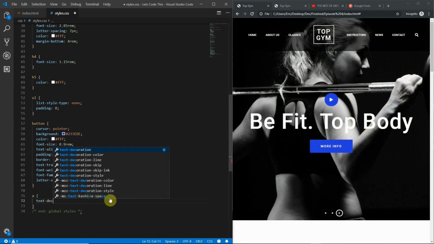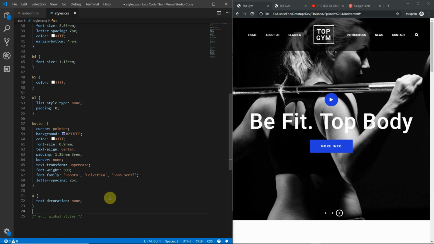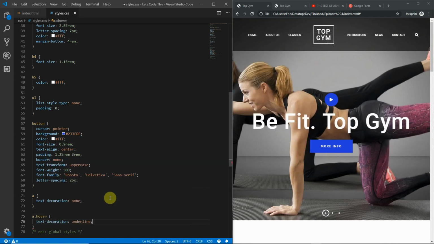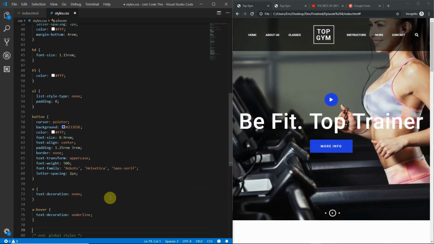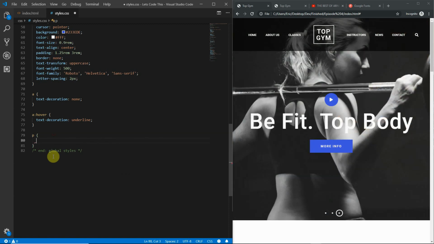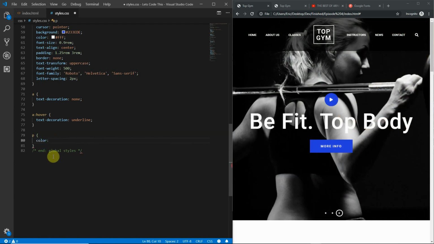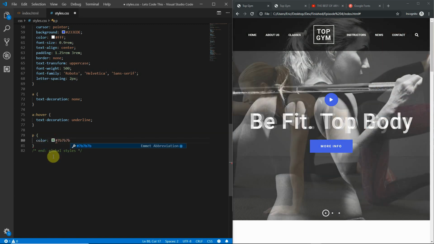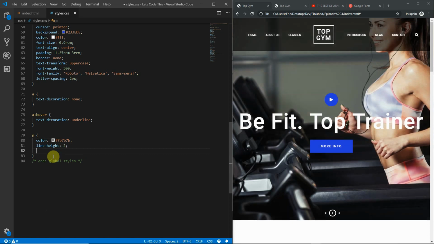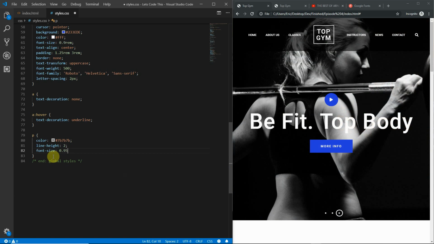Okay, so now all of our hyperlinks, we're going to say text decoration none, and then on hover, text decoration underline. Okay, and then underneath that, we're going to target our paragraph tags, and they're all going to be color 7B7B7B, line height 2, so we're going to double the line height, which is the vertical spacing between each line of text, and let's bring the font size down just a little bit to 0.95 rem.